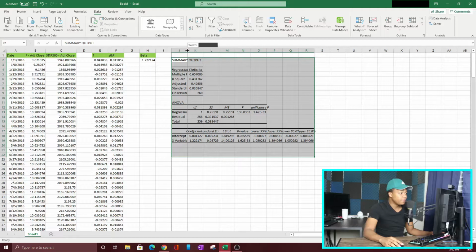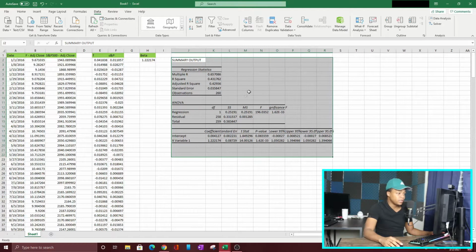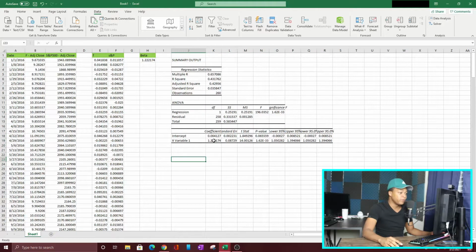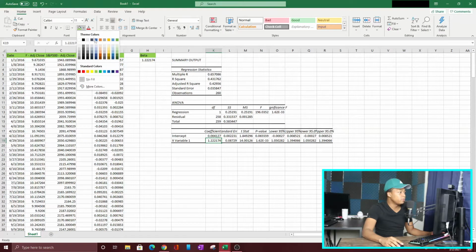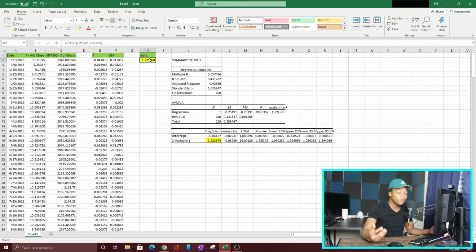All right, so let's make this a little bigger so you can see the titles here, right? So this looks a little confusing. There's a lot of information on here, but the only thing you need to focus on is the X variable one right here. This is going to be our beta. So let me highlight this so it's a lot more visible. Let me give this yellow. And as you can see, it is pretty much the same beta that we had using the formula, and it's going to be the same beta that we have using the regression analysis.